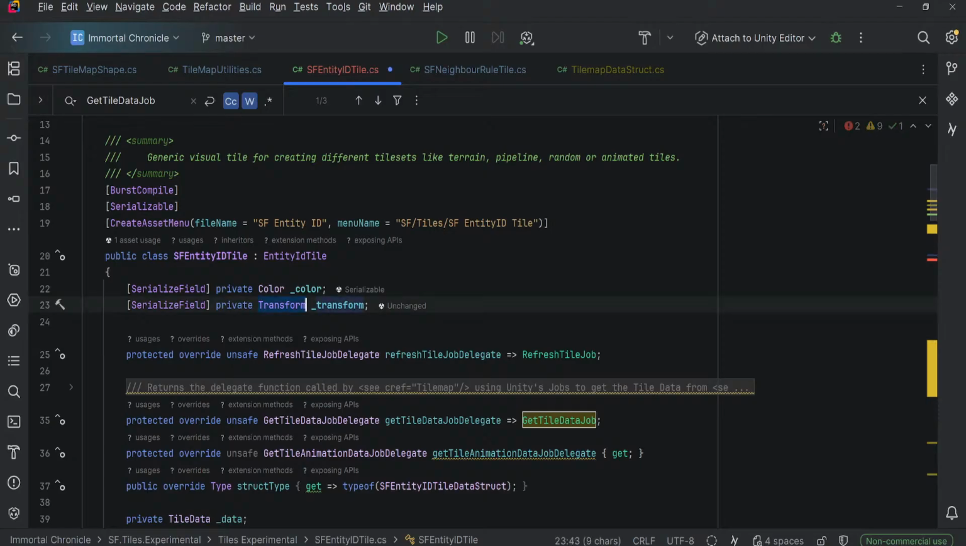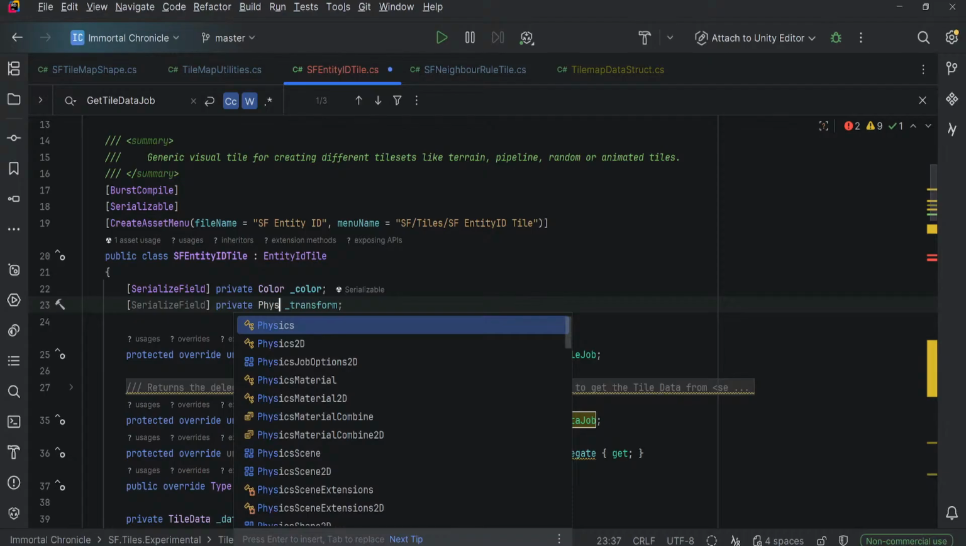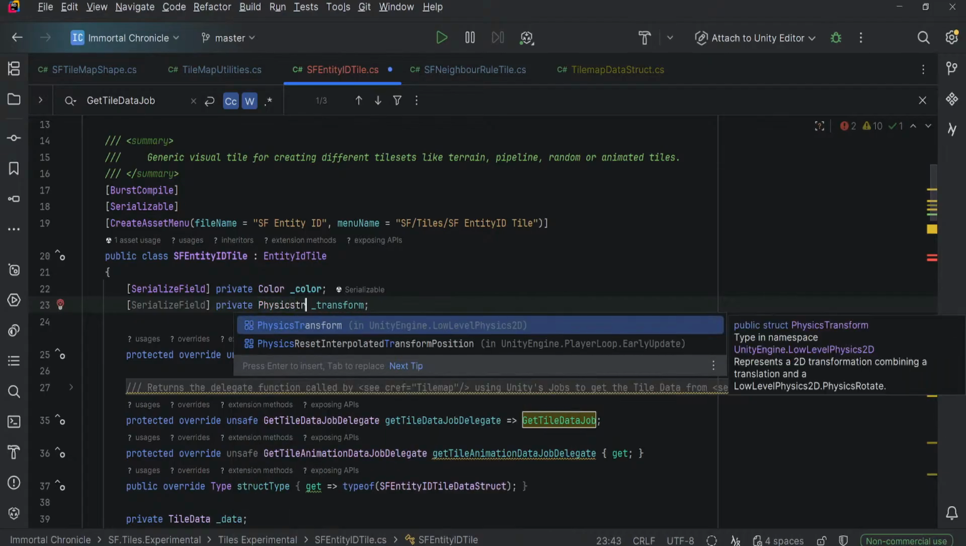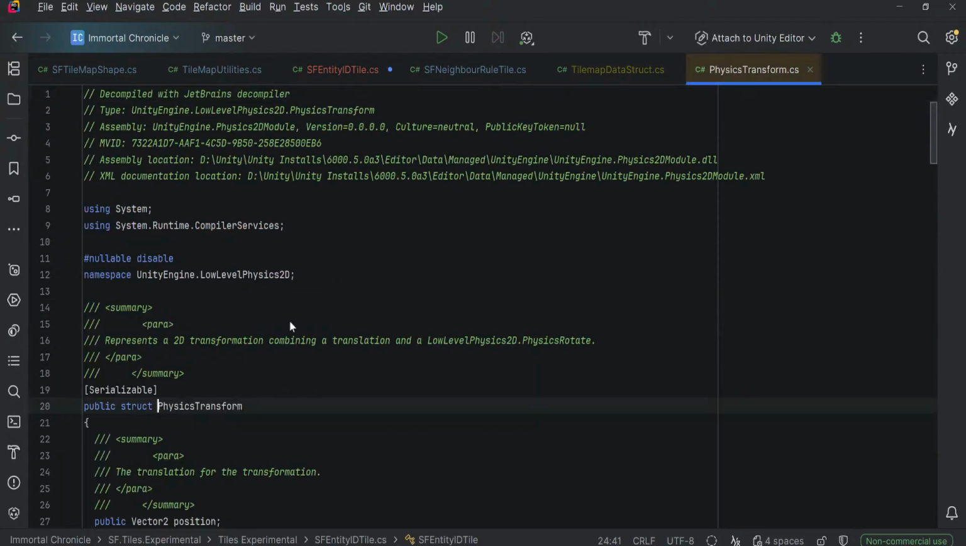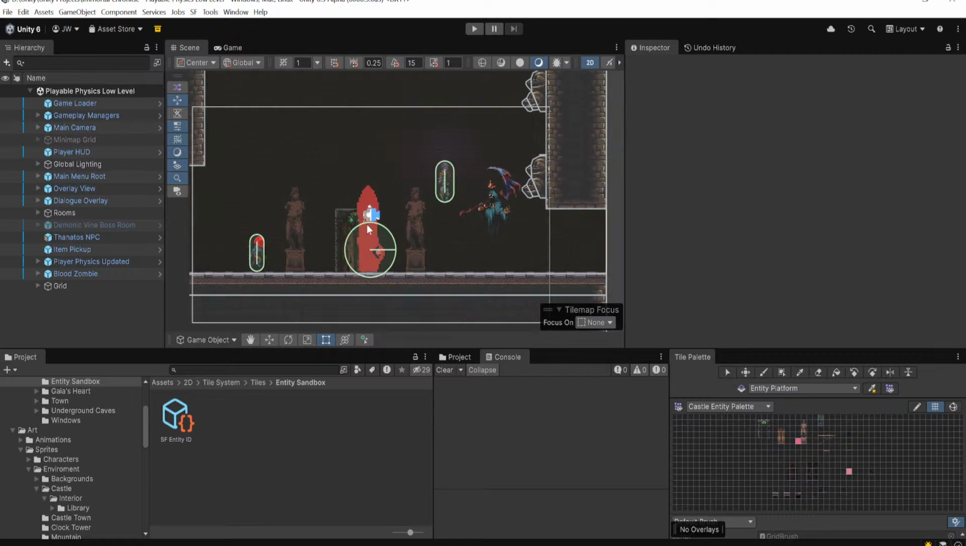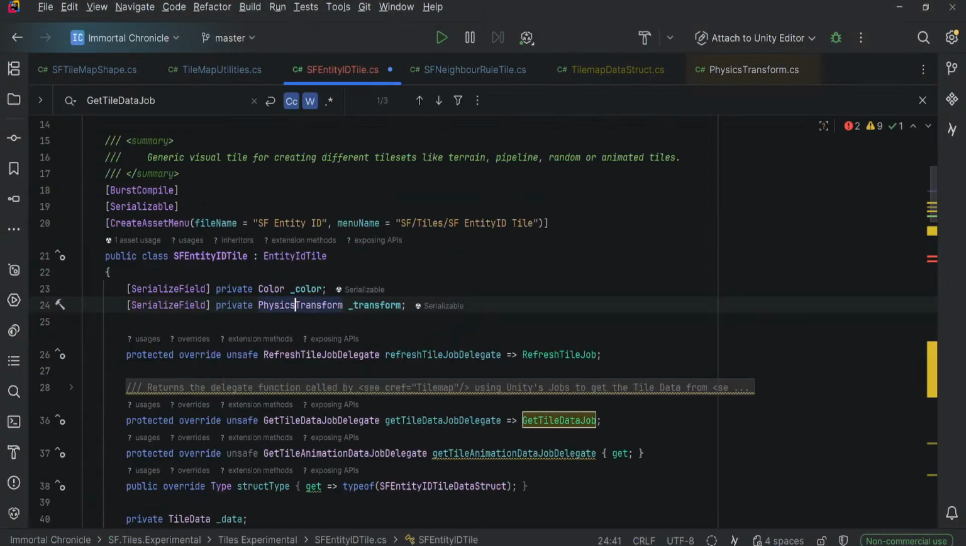Oh, is that a file transform? I doubt that's a physics transform. For anybody wondering, a physics transform is actually used with the new low-level API. Fun fact, that's how I'm moving my characters with the low-level physics system, and also how I'm keeping the transform of my tile shapes, but I don't think it's that.